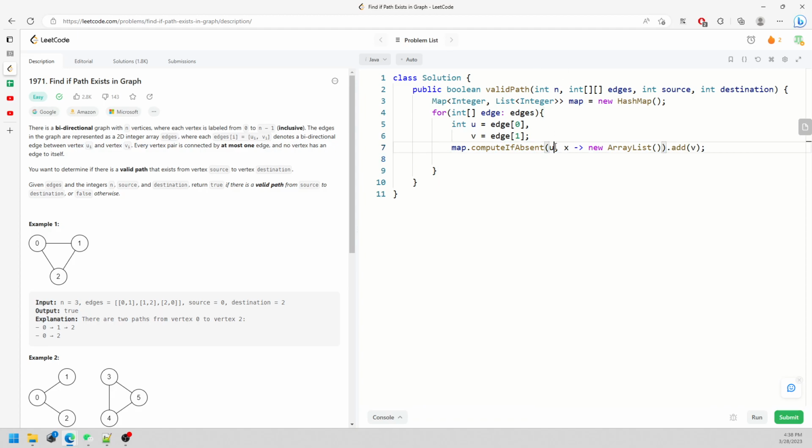So this is one directional, but since this is bidirectional, I need just another one: computeIfAbsent v, and then the arrow sign. This is a lambda expression, and I just say dot add and then u. So this will be the bidirectional. Once I have it, I need a set for the visits, so I add the source.